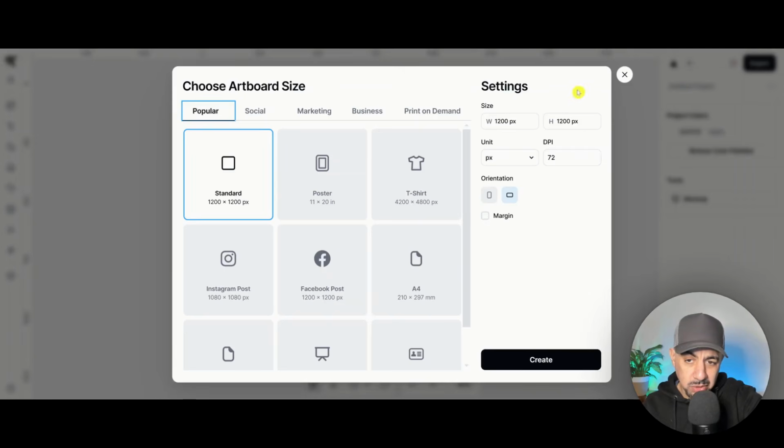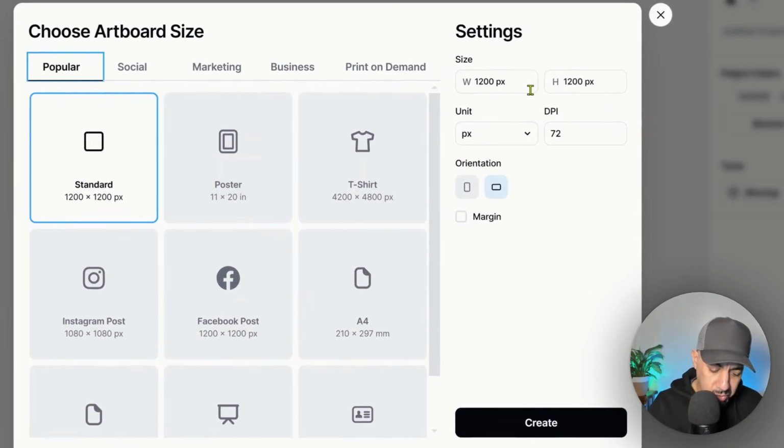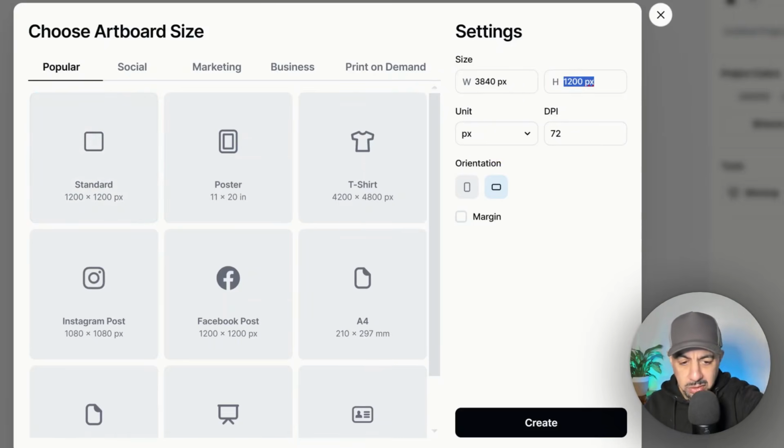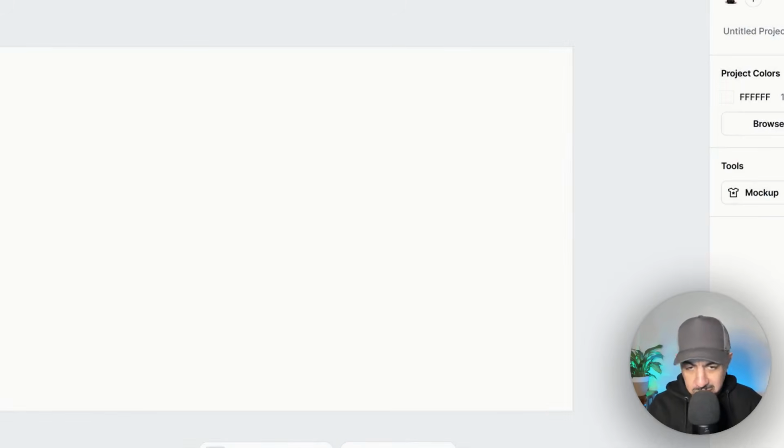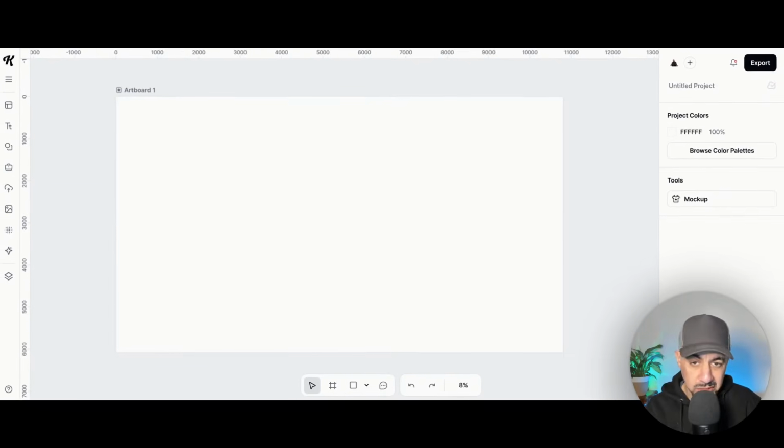So obviously for us, we're looking at 3840 by 2160, which I'm going to do in pixels, 3840 by 2160, right? And I'm going to make sure that the DPI is really good. So I'm going to do the dots per inch, 300, which makes sure that the resolution's really good, right? And then click create. So that's the size of my artboard, which is a perfect size to fit on a TV.